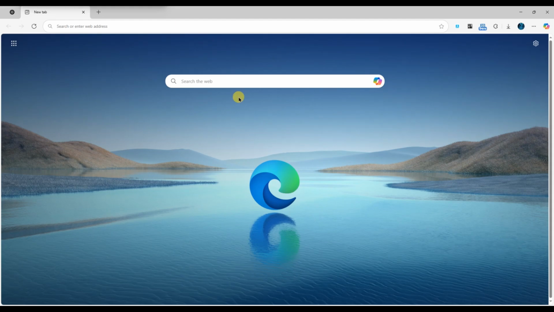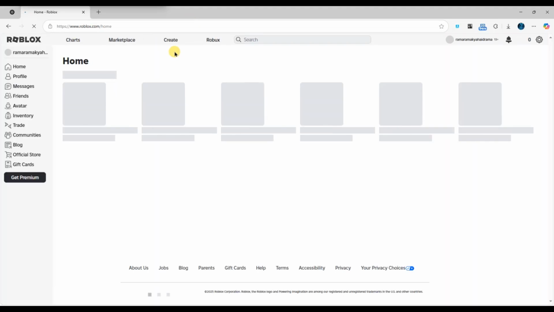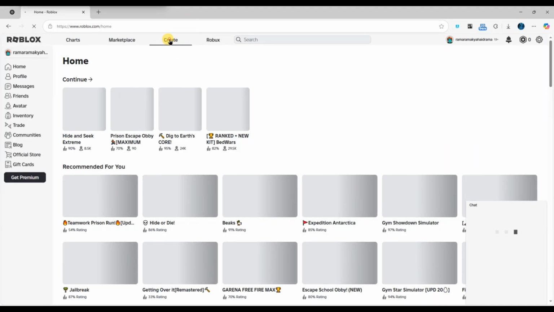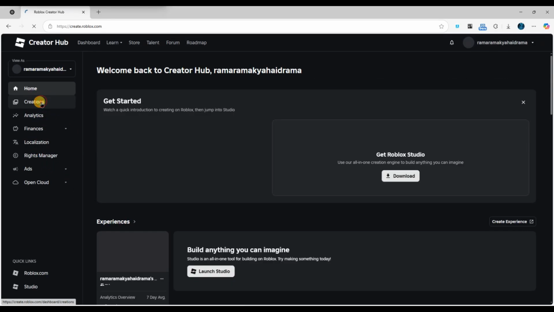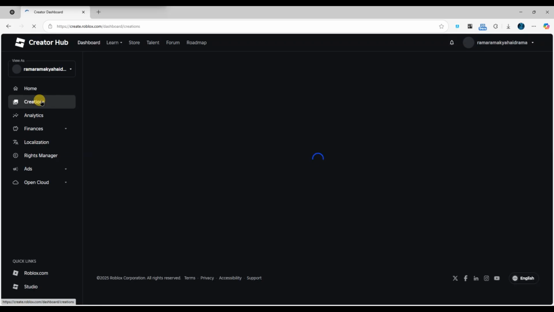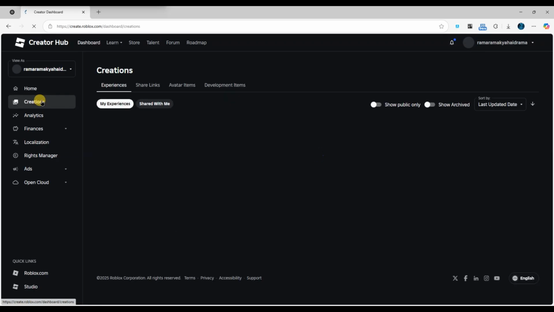First of all, open your web browser and go to the Roblox website. Make sure you are logged in and then tap on create from the top menu. Once the page loads, select creations from the left sidebar. This will take you to your list of games or experiences. Next, choose the game where you want to add land.